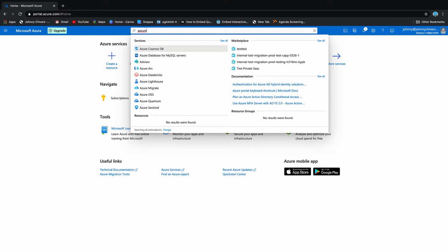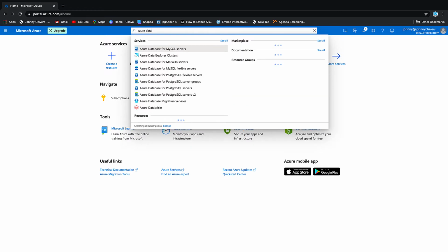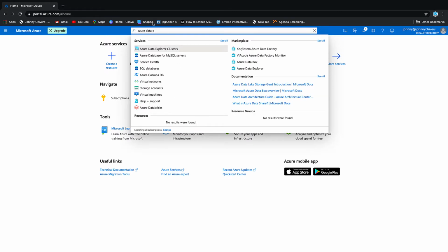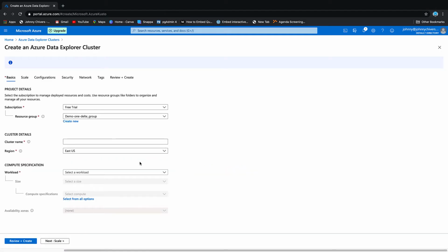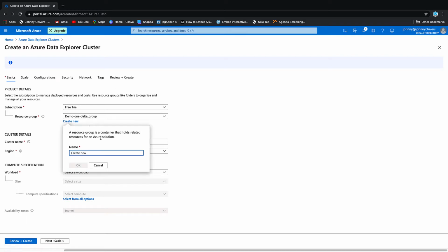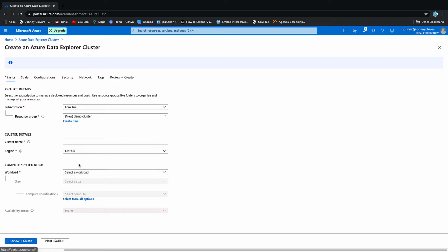So if we type in Azure Data Explorer Clusters and click on that, that's our new one. So what we need to do then, we're still in a free trial, so you create an Azure Data Explorer Cluster by clicking create. Let's keep it the free trial. Let's create a new resource group, and I'm just going to call this demo cluster just so I know where everything is and we can delete it later.